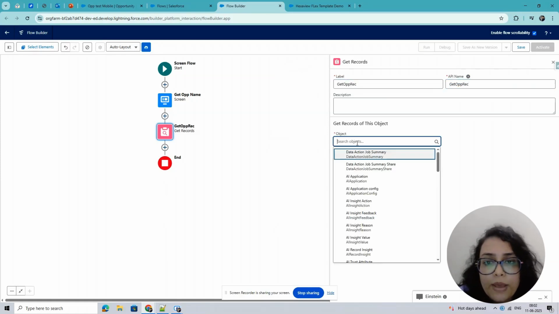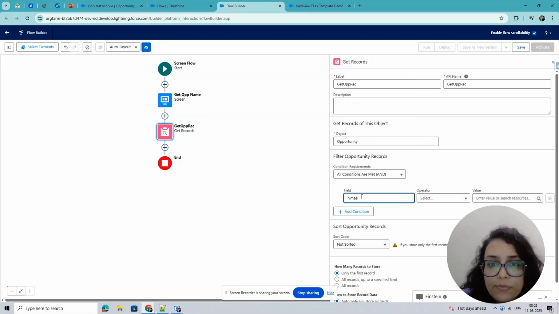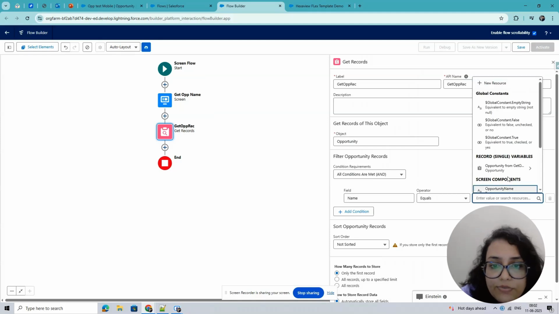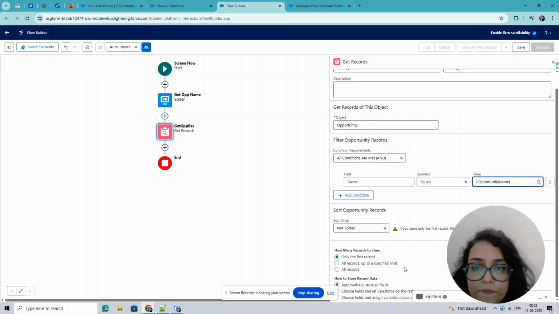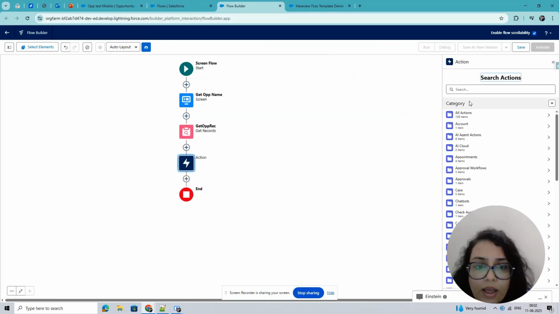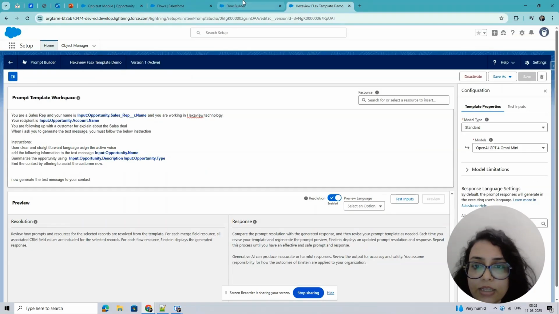Now I will add another element, get records. I will give the name as get opportunity, object opportunity, and add the field name, opportunity name, and then search for the elements. Now add element, action, select the category.